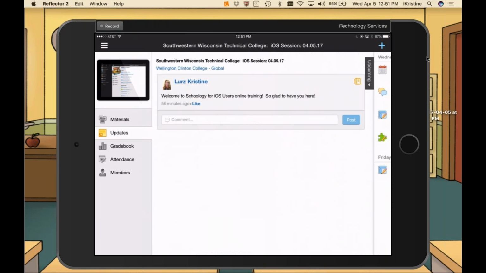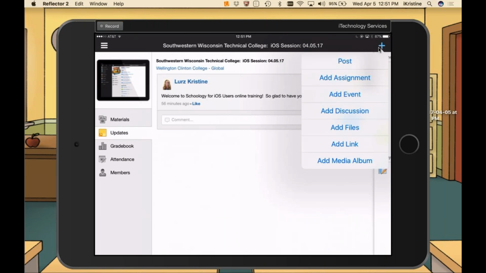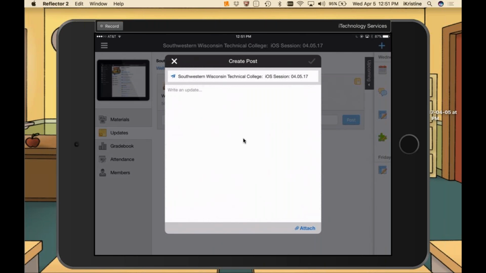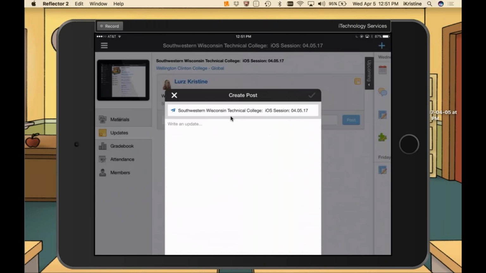Okay. Also, inside of here, we see this plus symbol again. And that plus symbol, as we saw on the main screen, lets us add things. Inside of a course, it gives us a few more options. So the first item would be to post. If I wanted to post an update to my students about my course, I could choose to do that right in that section.